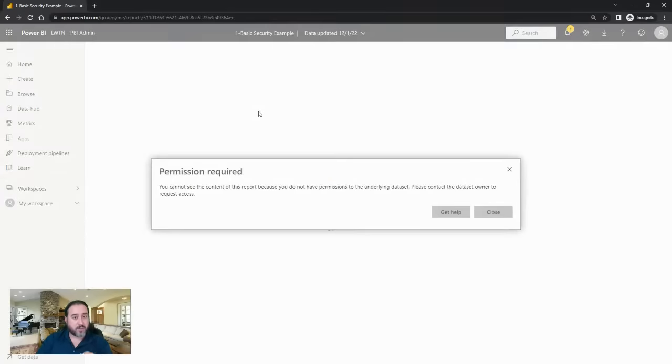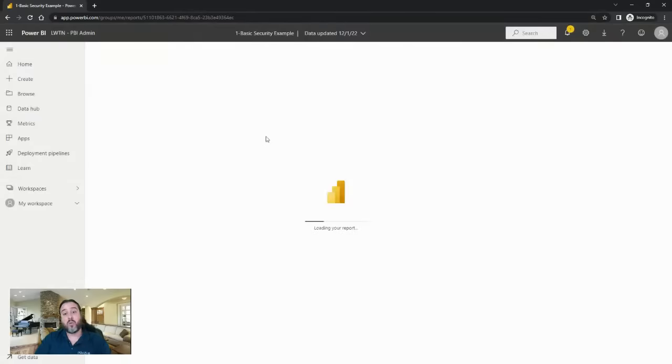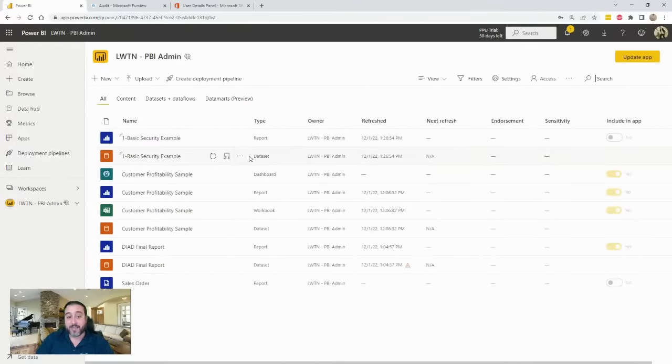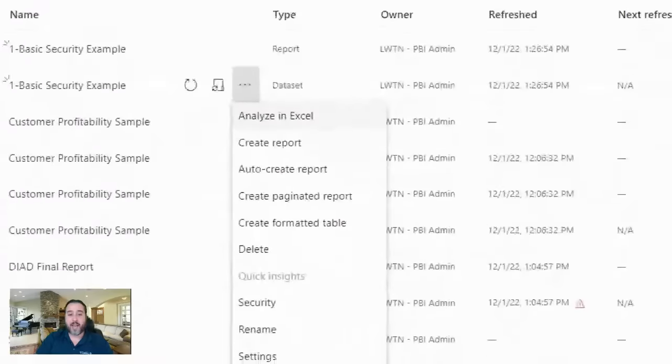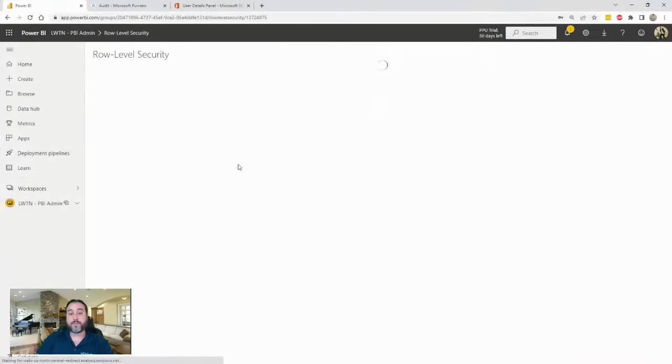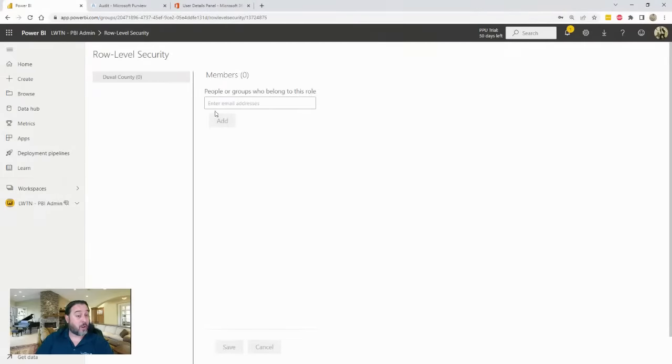So when I go as this new user, you can see I can't see any of the content because I don't have permissions to the underlying data sets, right? So let's check and see what's going on here. If I go back over here, I've given direct access to this. They do have read access, but the problem is I haven't done anything with this data set. This data set has row level security, and I haven't actually assigned anyone. So if I access the settings for the data set in question, go to security, there's Duval County. No one's a part of it.